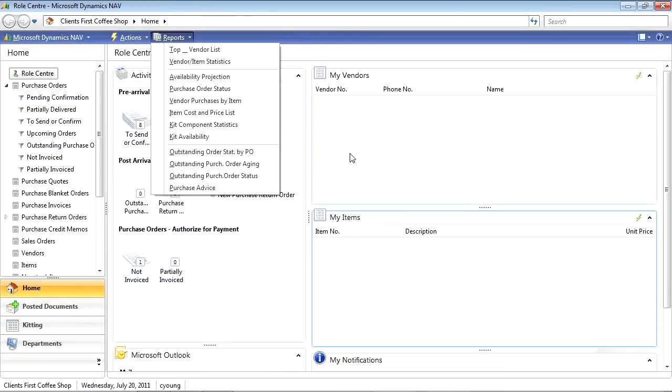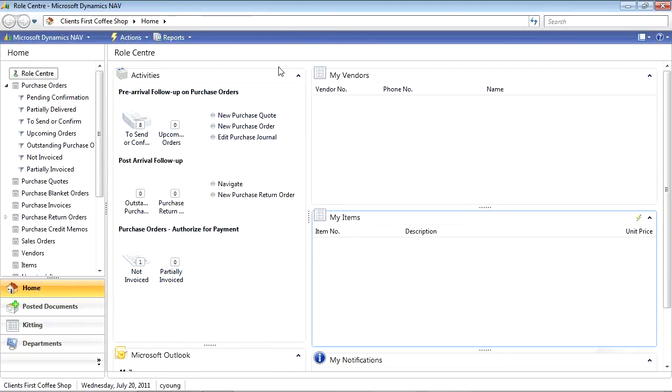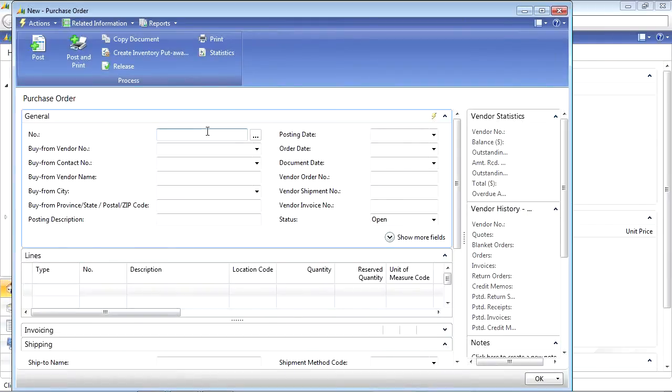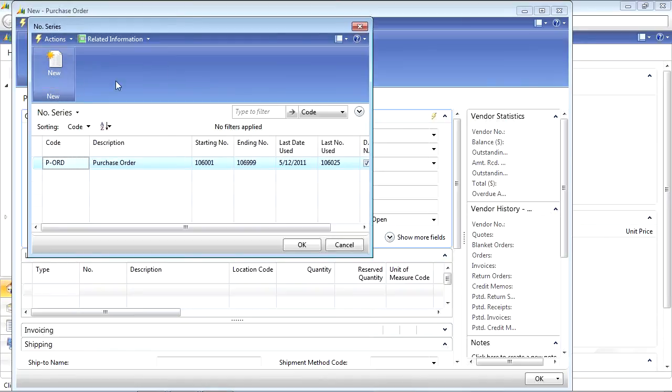So let's go look at a purchase order. We'll just click New PO to create a new one, and the system will bring up the empty purchase order screen where I can go into this page and start entering data. The first field considered is the number, and by clicking on the Assist Edit Ellipse button, the system will illustrate for me any number series that exist for POs.